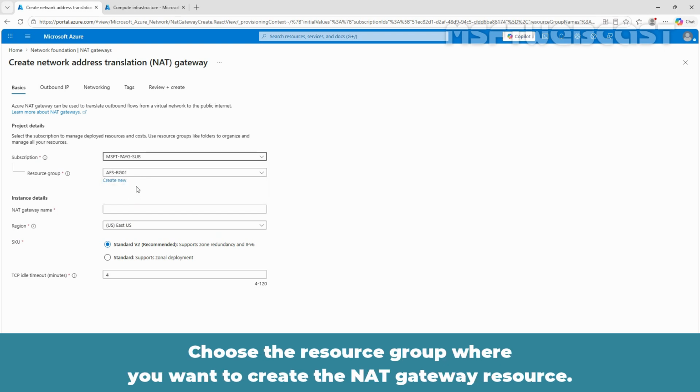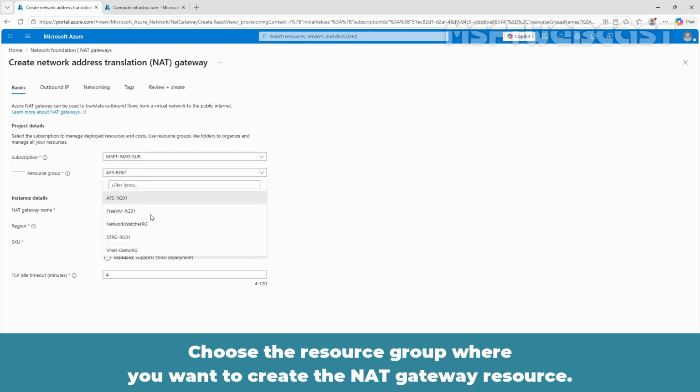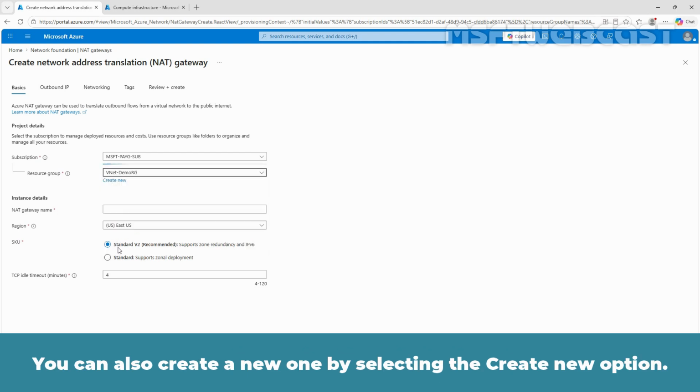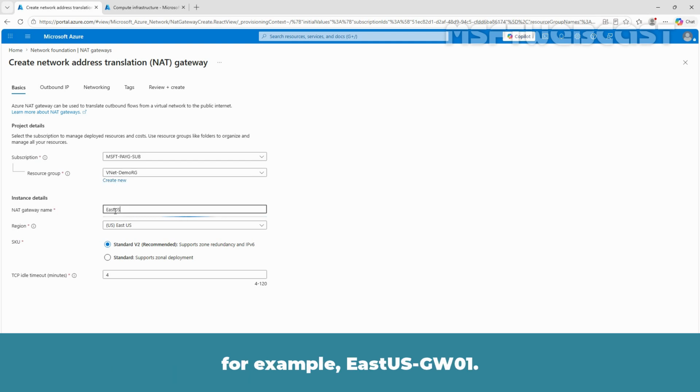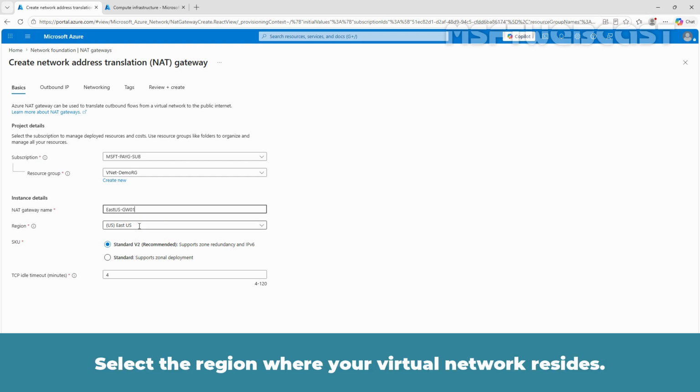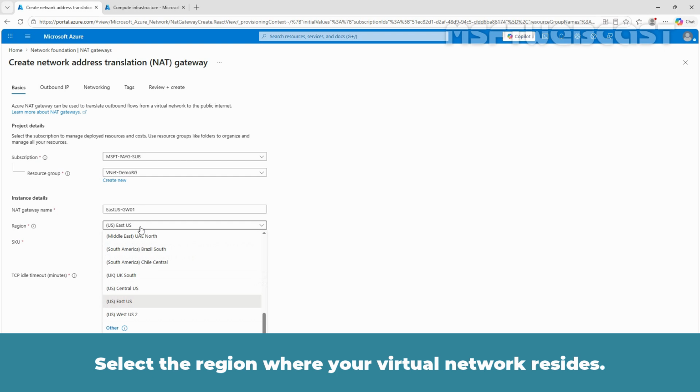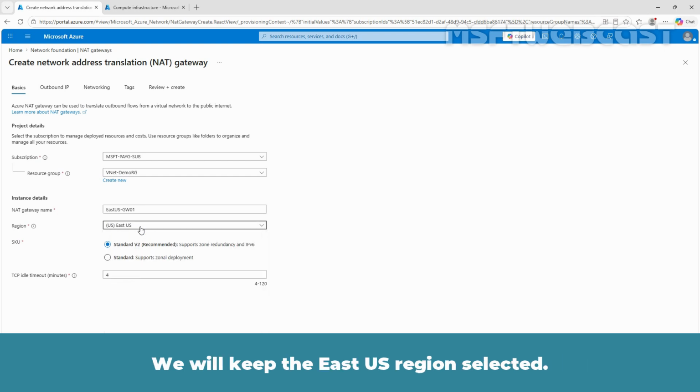Choose the resource group where you want to create the NAT Gateway resource. You can also create a new one by selecting the Create New option. Specify a meaningful name for the NAT Gateway resource. For example, AZ-104-GW01. Select the region where your virtual network resides. We'll keep the AZ region selected.